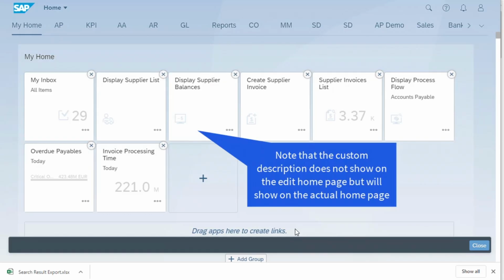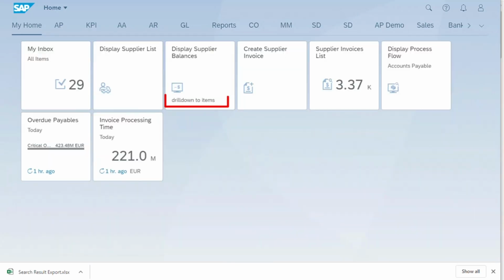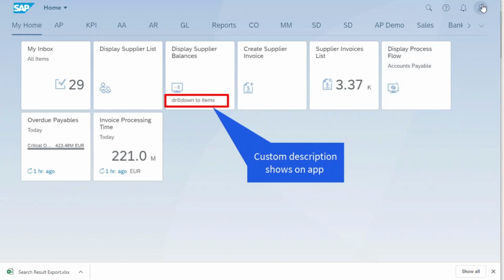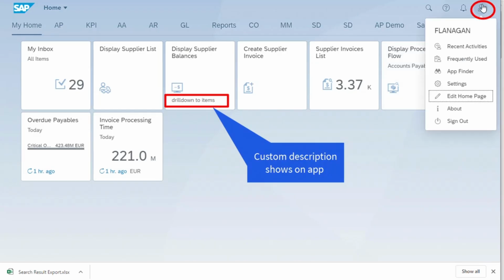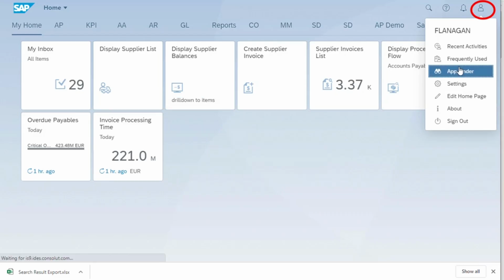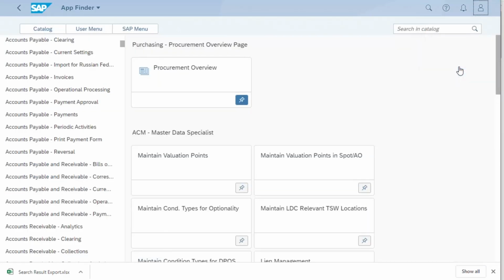Sometimes editing the homepage can be slow, so I usually find it easier to go to the App Finder, where I can find and add apps quickly without going into Edit Homepage, and I can also create new groups here, although I can't choose which order I want them to appear in here. I will go now to the App Finder using the Me icon. If I know the name of the app I'm looking for, I can enter all or part of it in the Search in Catalogue field, for example, Supplier Balances.